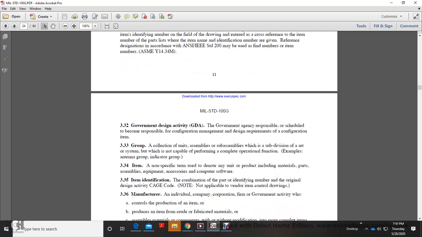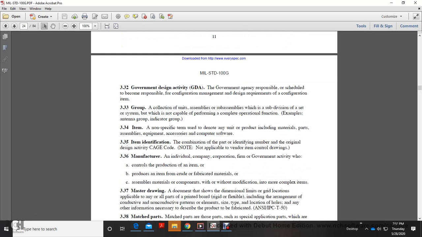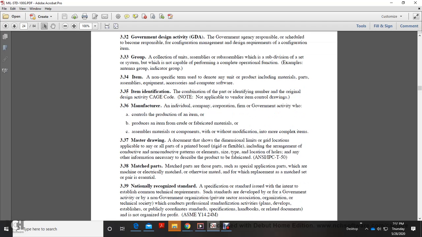Item: a non-specific term to denote any unit of product, including materials, parts, assemblies, equipment, accessories, and computer software. Item identification: the combination of part identifying number and the original design activity CAGE code, not applicable to vendor item control drawings. Manufacturer: an individual, company, corporation, firm, or government activity that has control of the production of the item, fabricating material or assembling components without modification into more complex items.